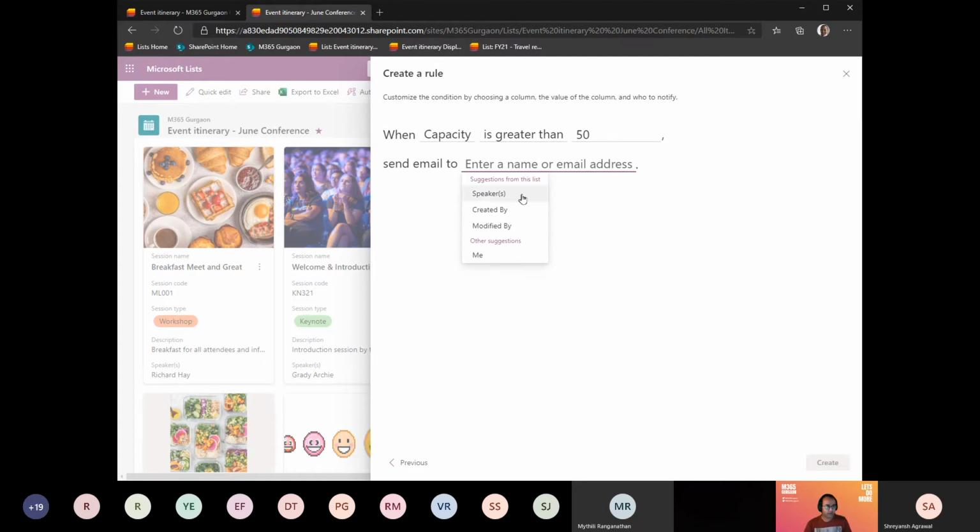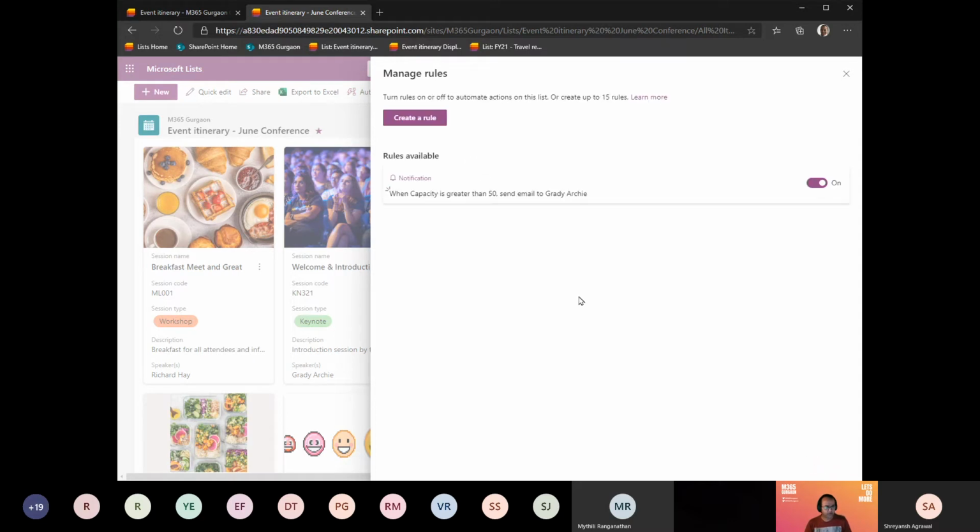It automatically suggests the email people field from this list itself, or I can always choose to notify myself. I'll go ahead and create this rule, and notice how it takes me to manage rules, where I can see all the rules that I have created for this list. I can choose to keep the rule on, or I can disable it.